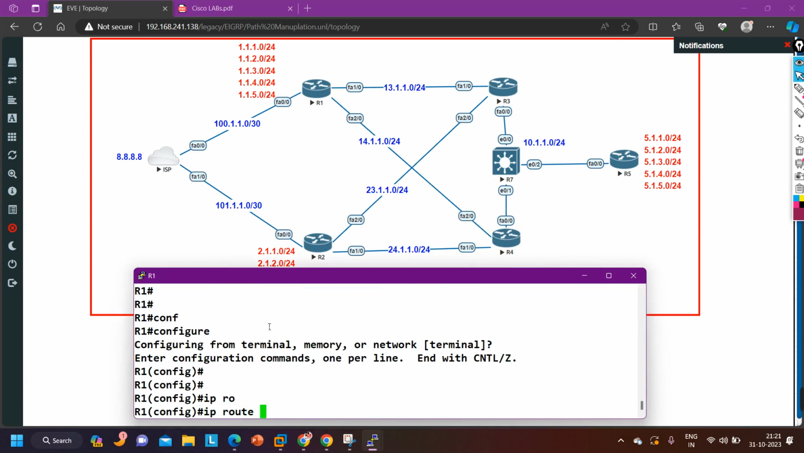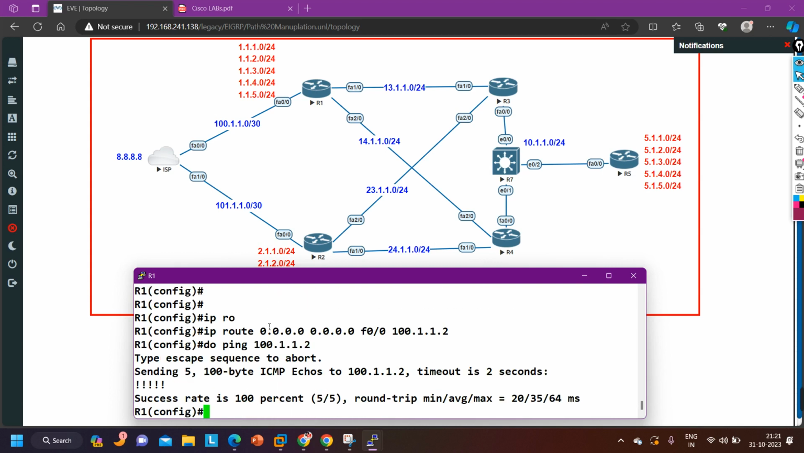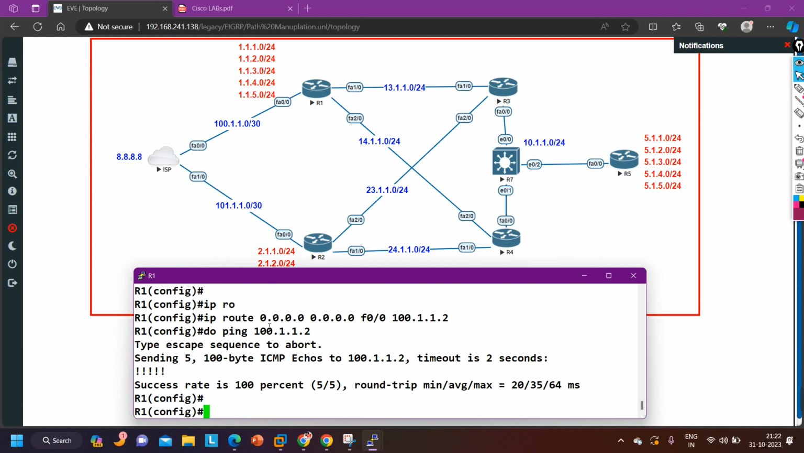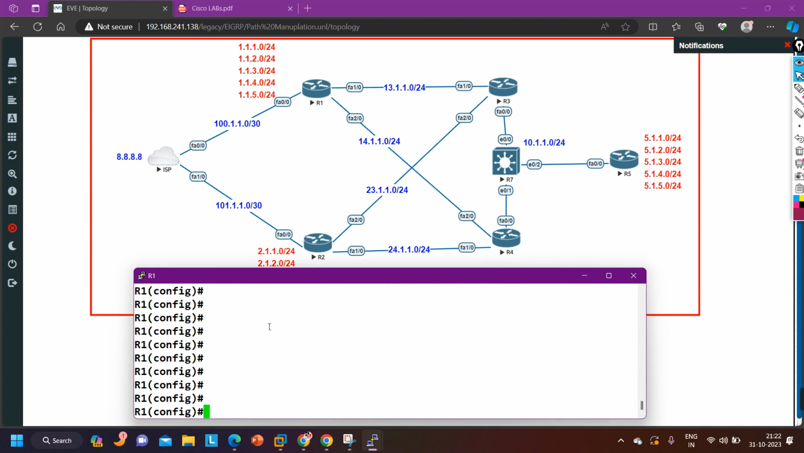IP route 0.0.0.0 0.0.0.0, and then the next hop IP address or exit interface. The exit interface is FastEthernet 0/0, and the next hop IP address is 100.1.1.2. Do ping 100.1.1.2. Yes, ping is working fine, and do ping 8.8.8.8. Yes, ping is working, right? Here I have configured one default route.